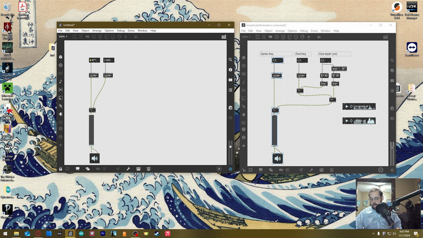So let me try that again at, let's say, 1,000 and 200 hertz. So we're not going to hear 1,000 hertz. We're not going to hear 200 hertz. We're going to hear 1,200 and 800. And that's how we get that unique sound. So by having really high and really low values, you can get some interesting effects.